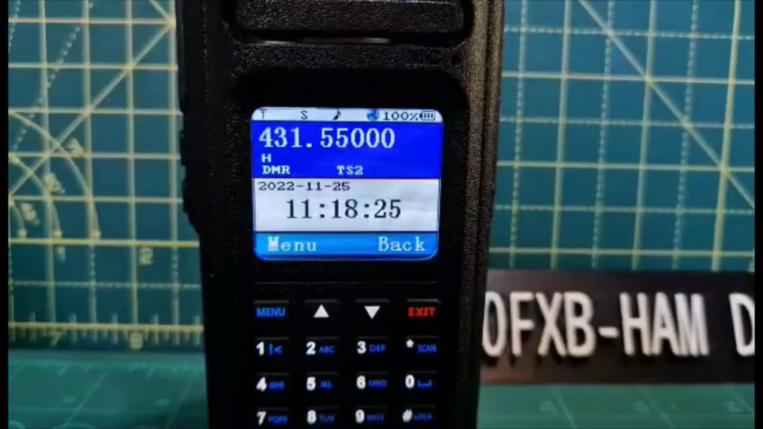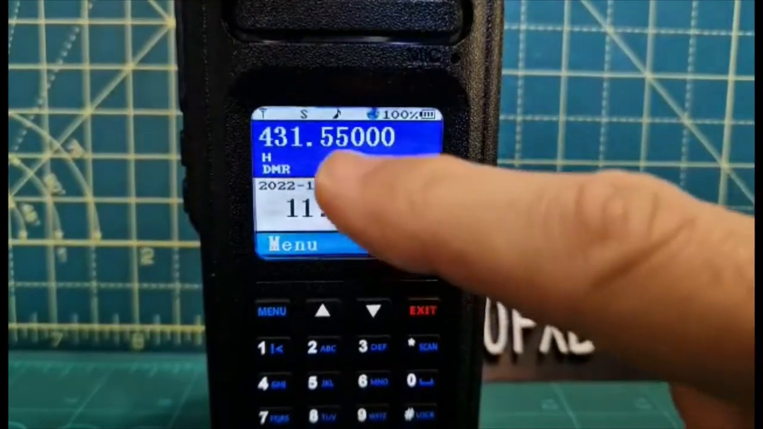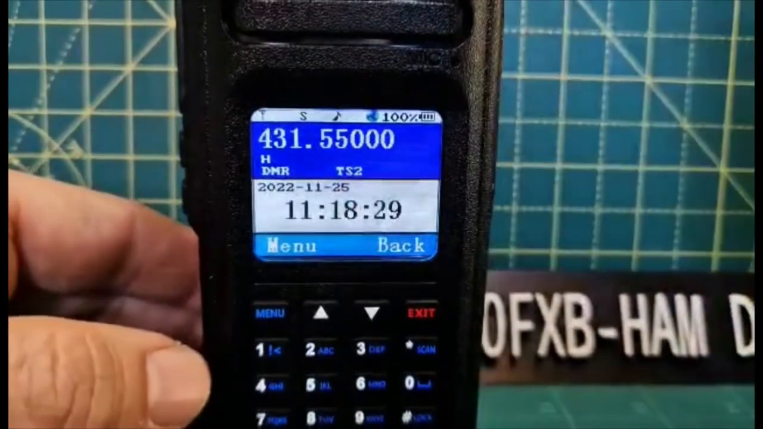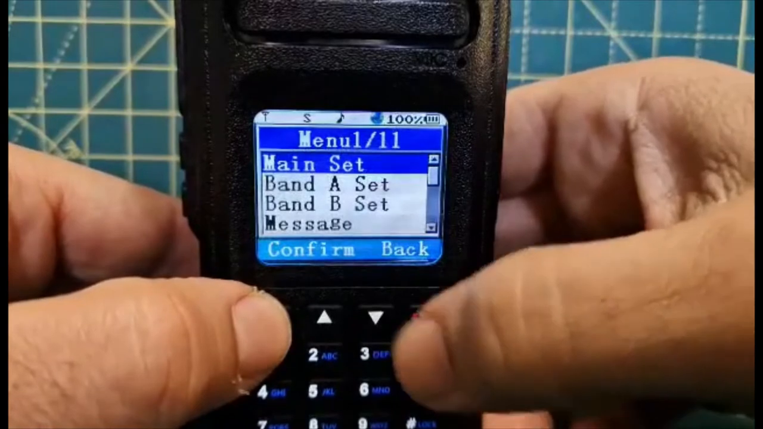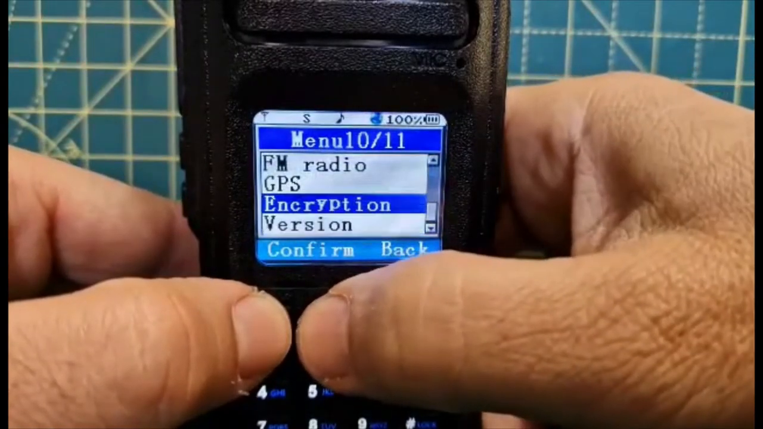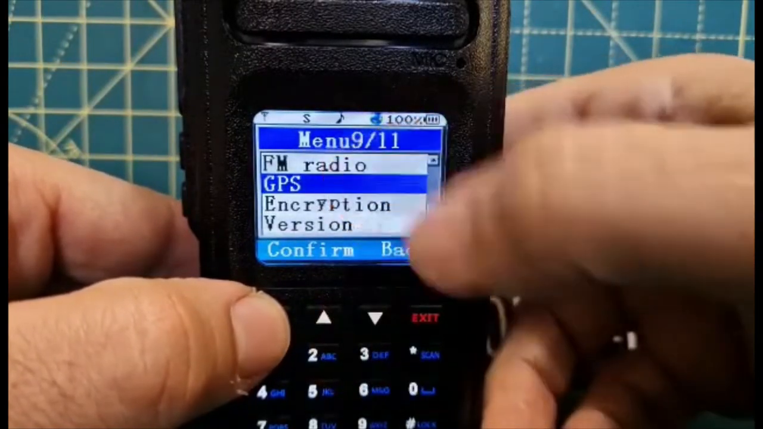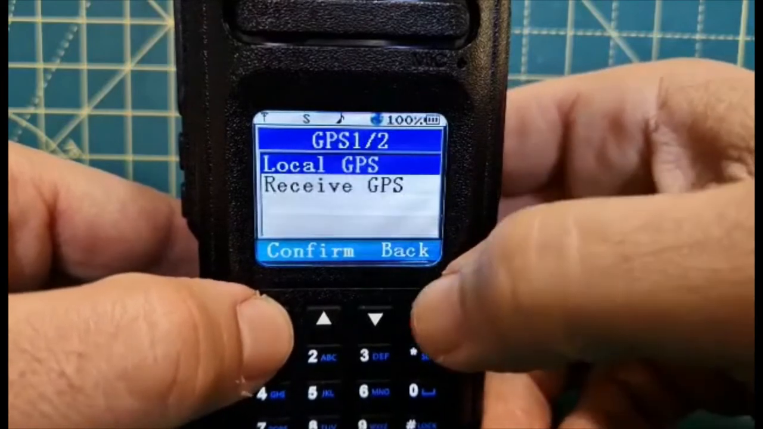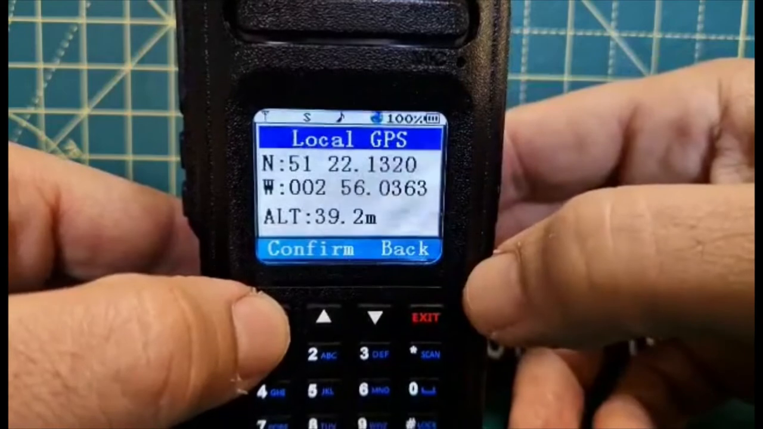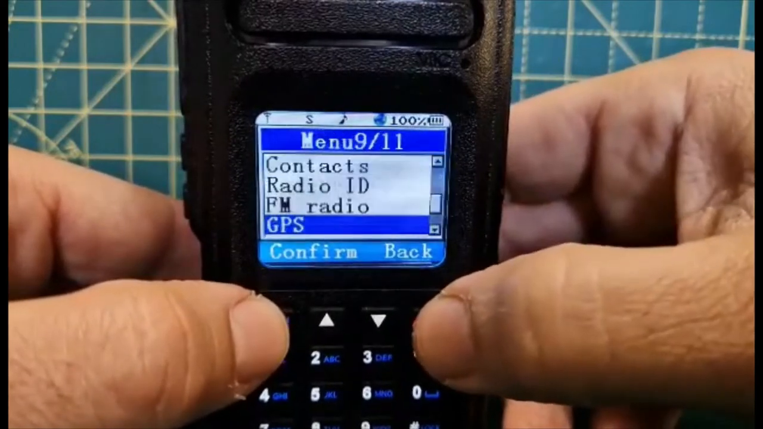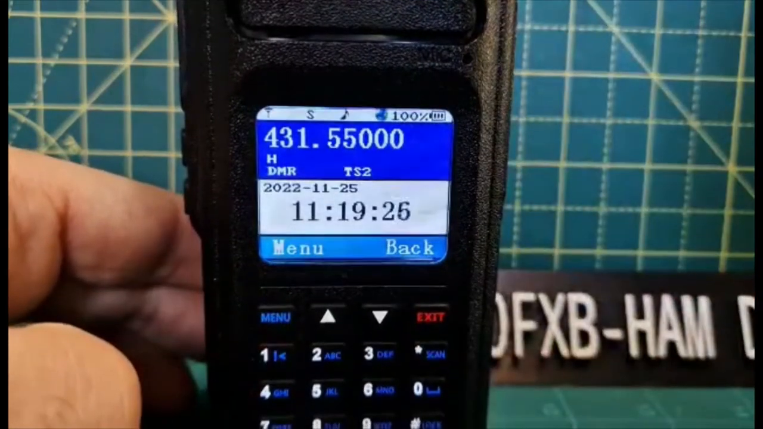For this to work, you do need a GPS lock. There's a tiny little planet up here and you can check that. Just press menu once. Menu. And then go up backwards, look, to GPS, number 9 menu. And then you'll see local GPS, press it. And if you're getting this info, it means you have got a GPS lock. Cancel. Now you can do the rest.